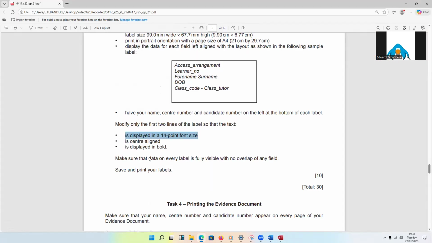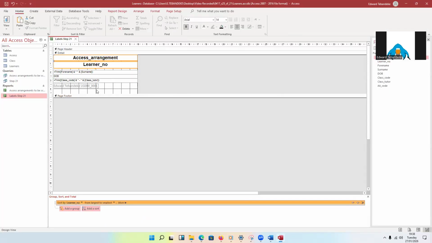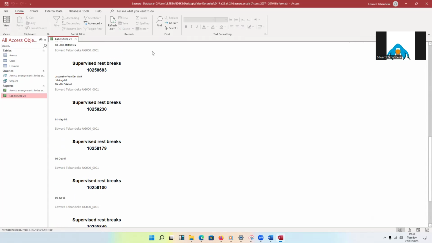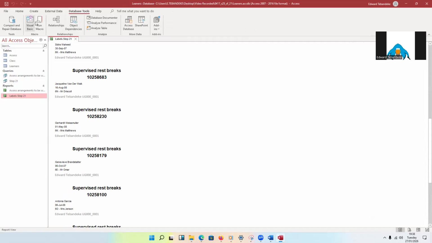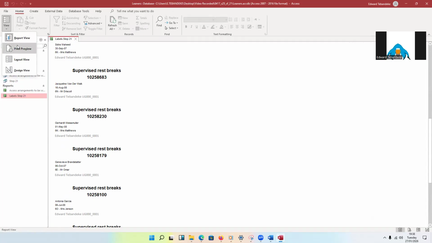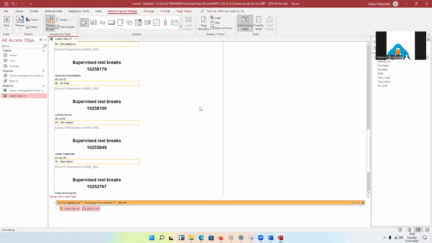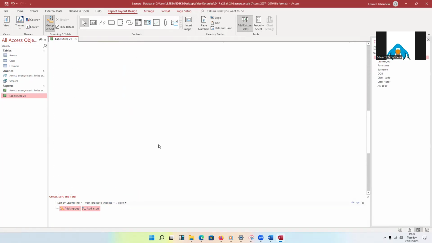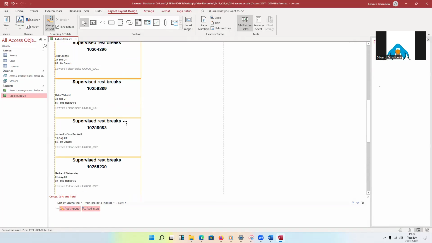Then make sure all the data on every label is fully visible with no overlapping fields, and then save the labels. So you have to make sure that nothing here will overlap. Give them enough space so that nothing overlaps, and indeed everything seems to be perfectly fine as it stands now. That was all with this paper. Our labels are ready to be printed.